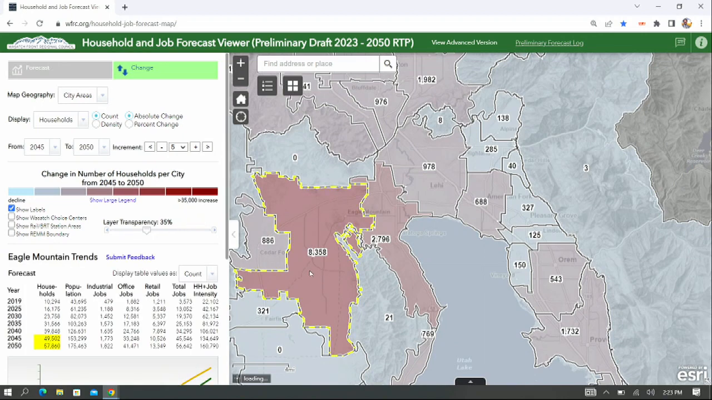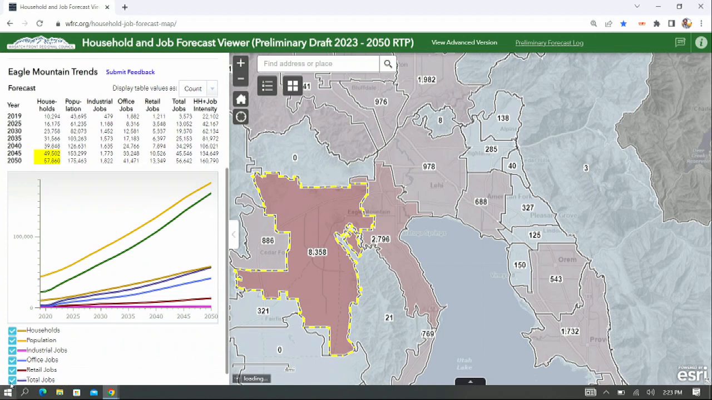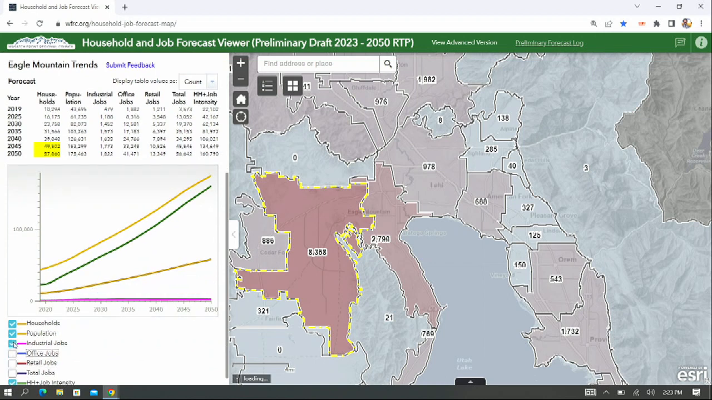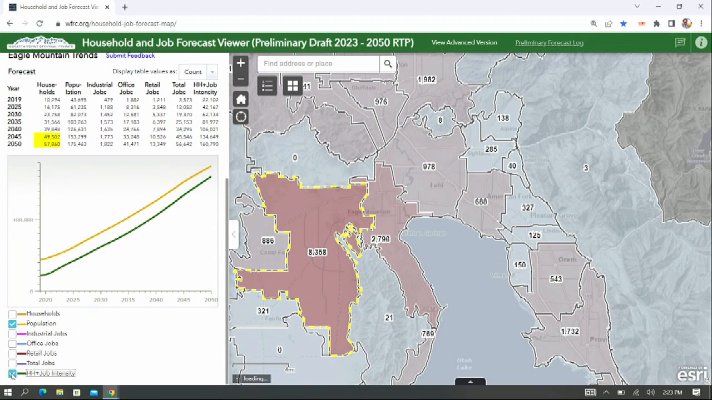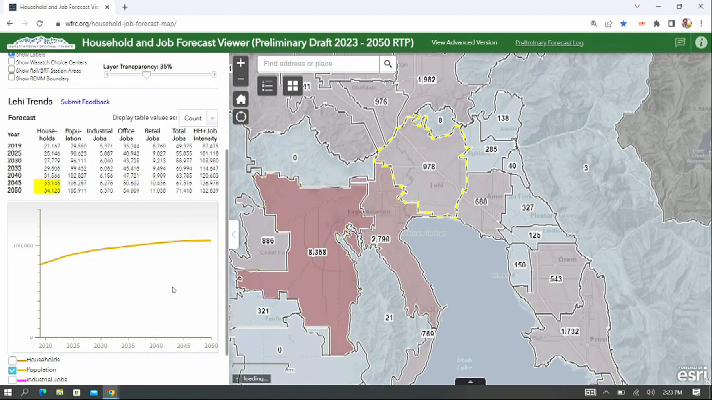If you click on Eagle Mountain, you want to understand that better. You can see the trends. Let's turn some of these off. Let's look at just the population trend. So you can see it's still growing pretty quick. It's not really tapering off anytime soon. Lehi is flattening out over time.